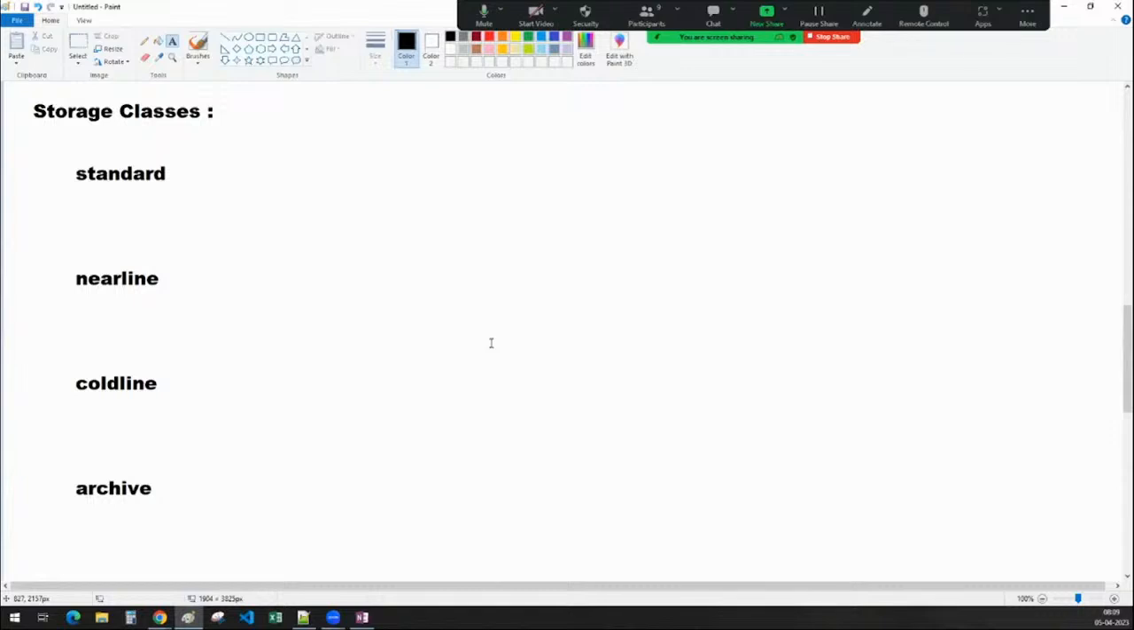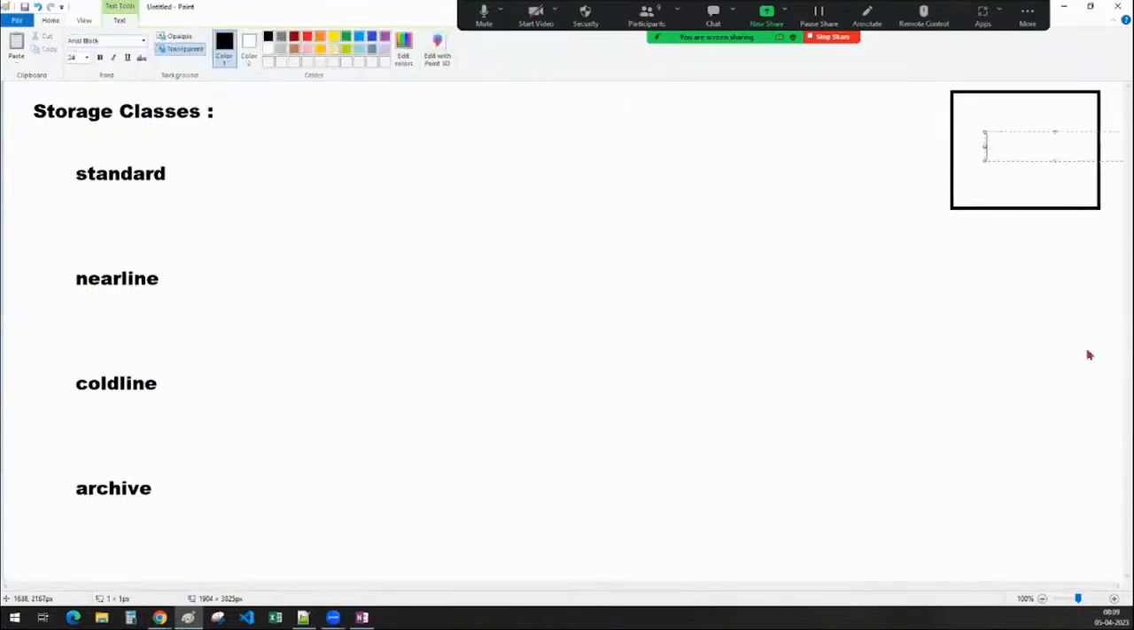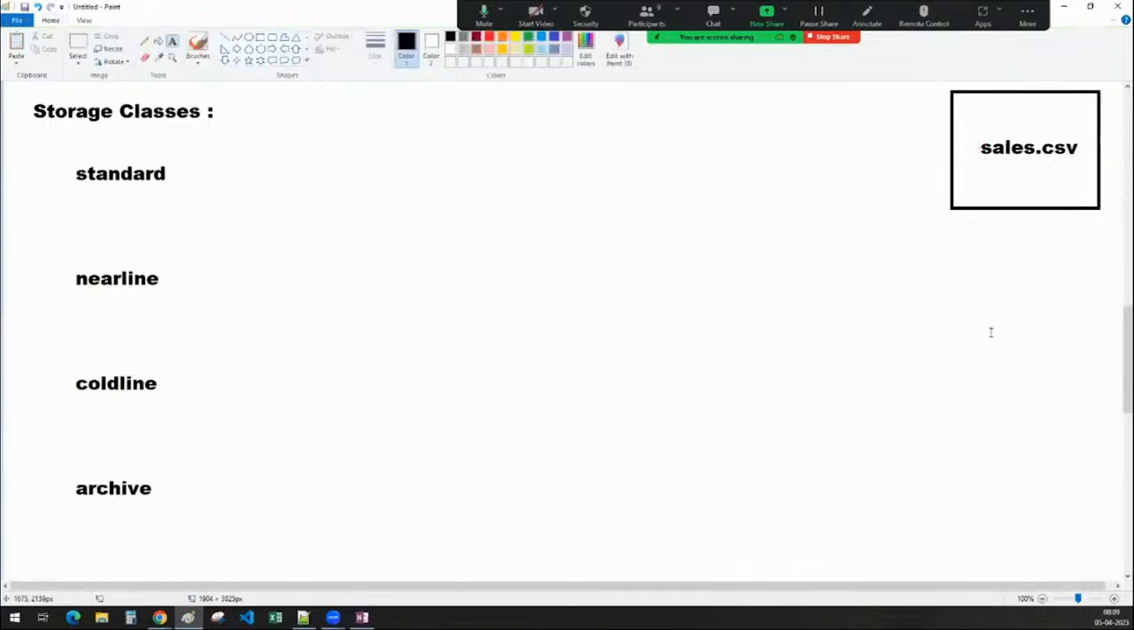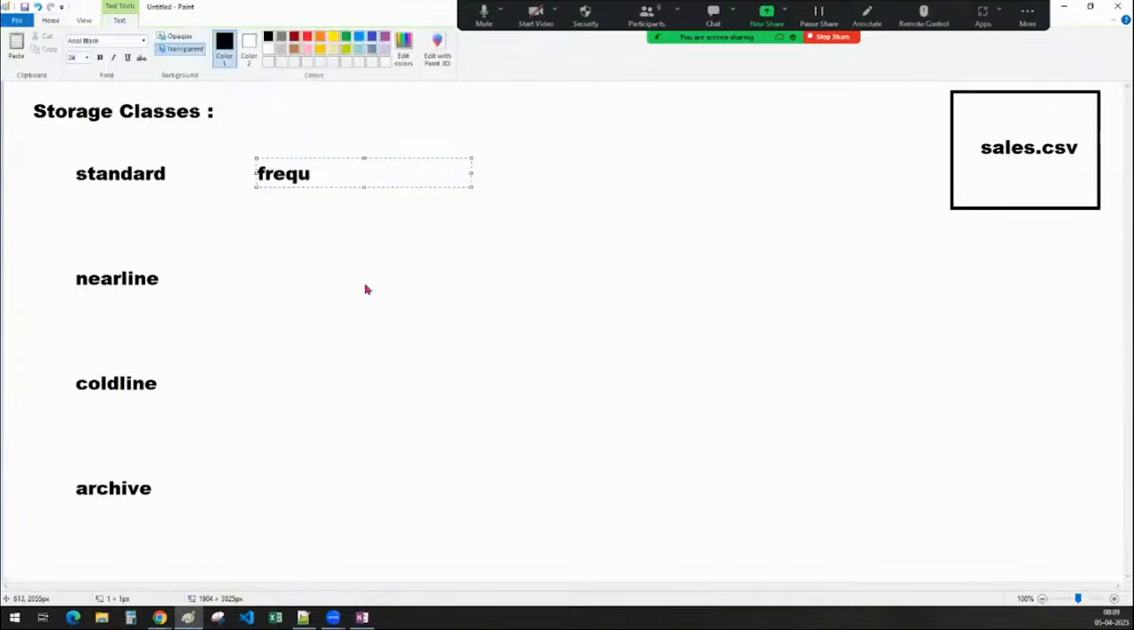Okay, so let us not worry about these 4, but let me tell you, sir, I have a requirement: I am uploading one file to one of my buckets, and that file I want to access frequently. You have created one bucket, and inside that bucket, you are uploading some file called sales.csv. This file you want to access frequently. In that case, you select the bucket storage class as standard. Frequently accessed data.